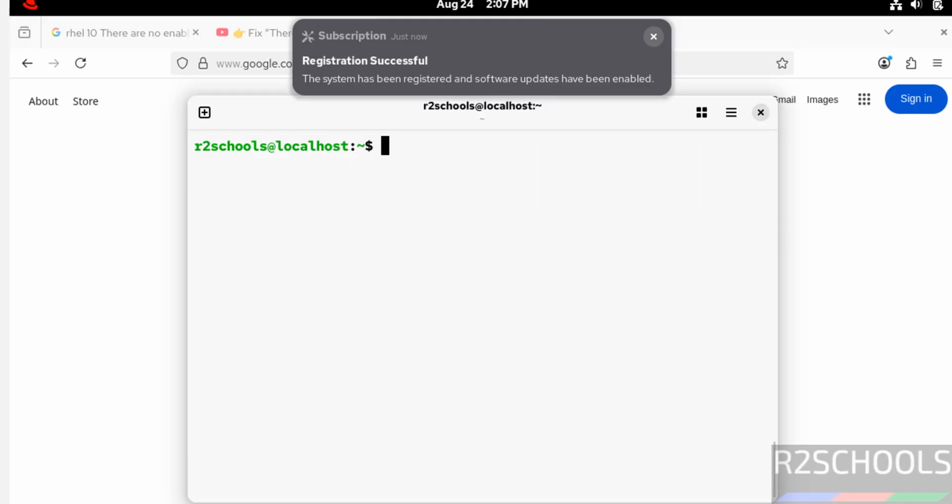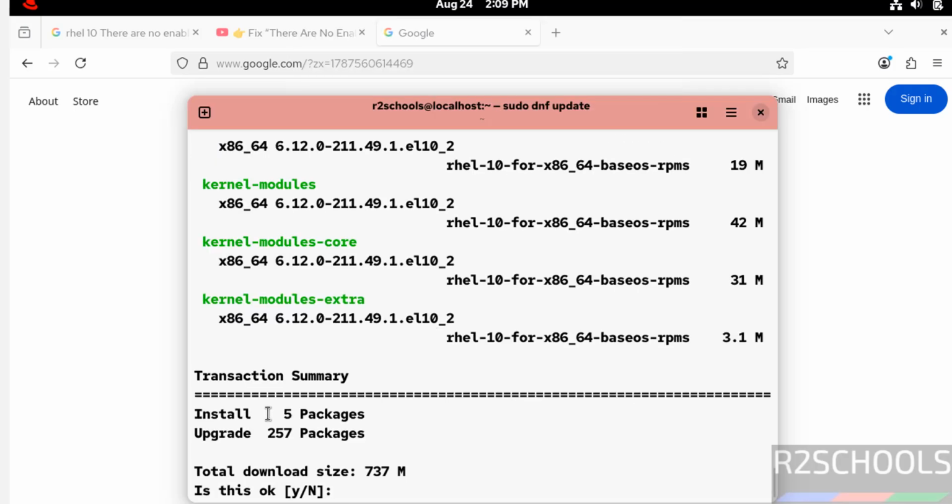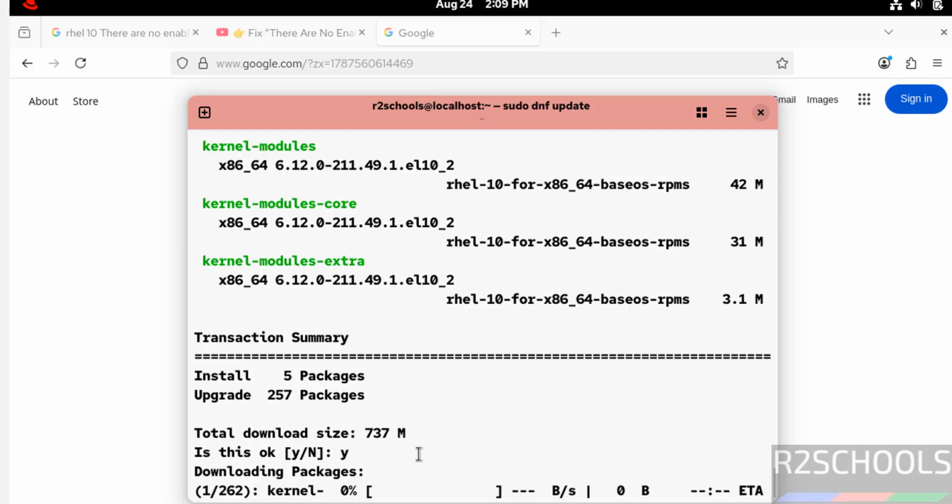Successfully registered. Now update the packages: sudo dnf update, sudo dnf upgrade. Hit enter. See, it is going to install 5 packages and upgrade 257 packages. Type A for confirmation and hit enter. And this is the download size. Hit enter. Okay, this will take time.